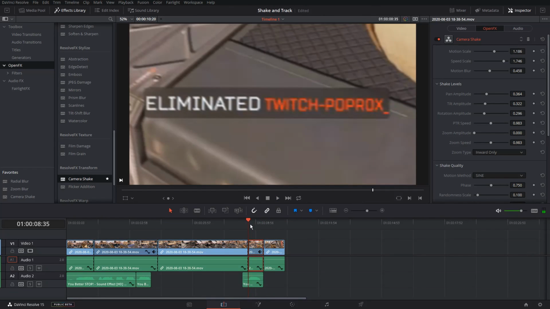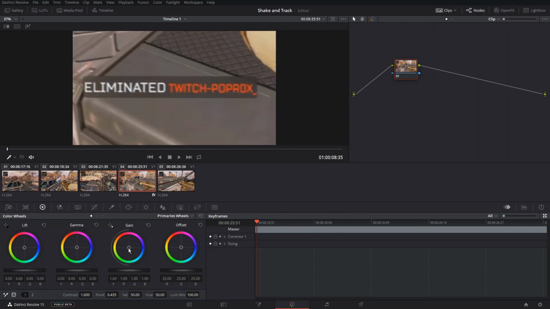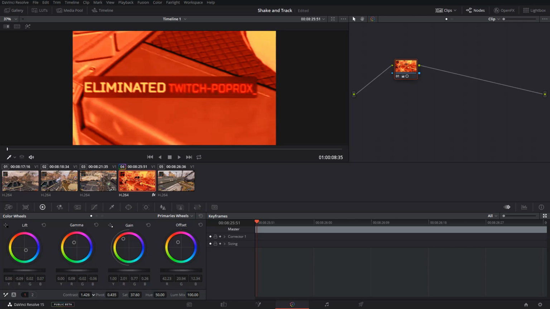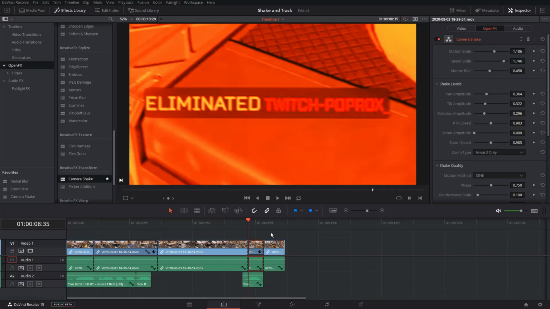Now that you found your motion blur, head over to the color tab and turn that gain all the way up. Turn the offset, turn the gamma, turn the lift. Actually lift, maybe not. So boom, you have a deep fried image. If you want to deep fry it more, turn up that saturation or turn it down. I don't know, your choice. You can turn up the contrast to make it even more deep fried. I find that's pretty good.